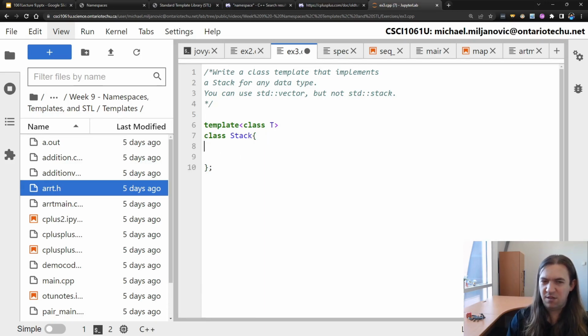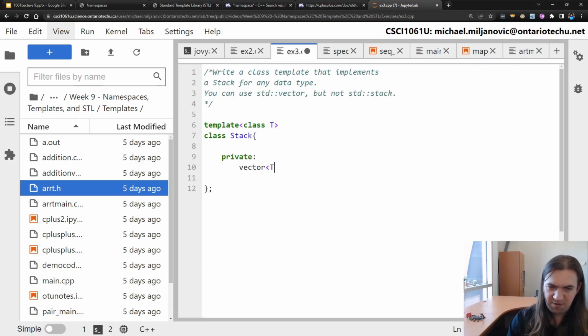And now we design this the same way we would just make a stack. So private variables are going to be our vector of type T, which is called data. This is all the data that we have. I don't think we need anything else.